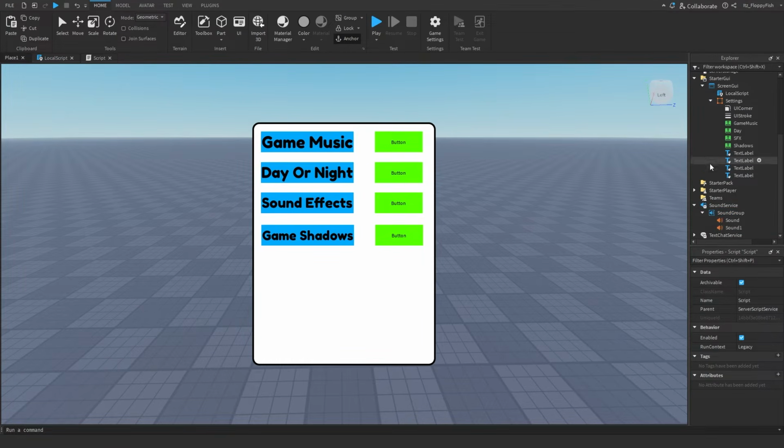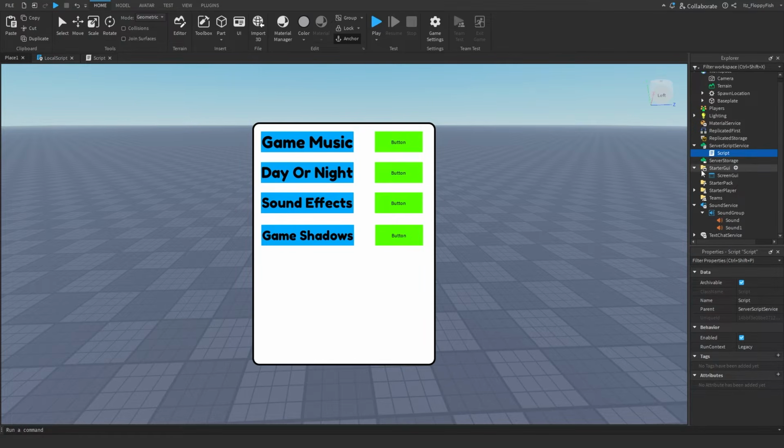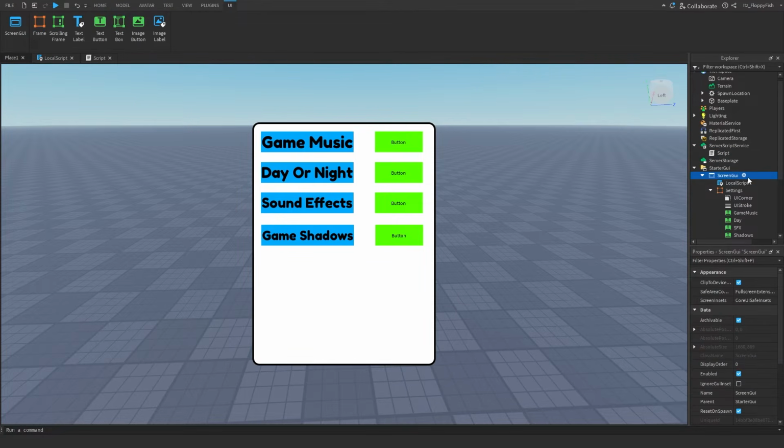Now also something that I forgot to mention right at the beginning of the tutorial, to actually open up your GUI, it is very, very simple to do. All you need to do is, obviously in your screen GUI, you can use the same screen GUI or you can use a different one. So insert a text button, for example.